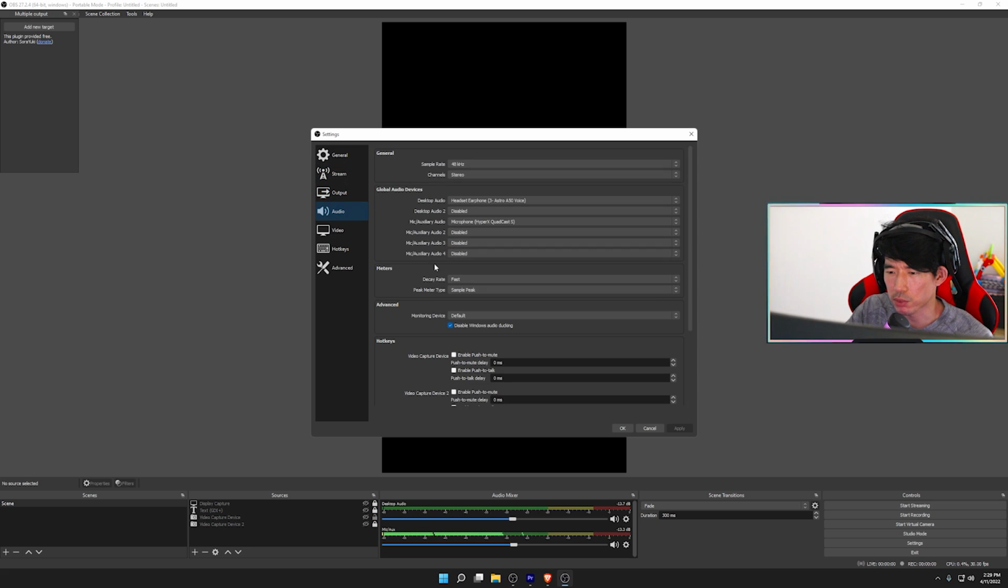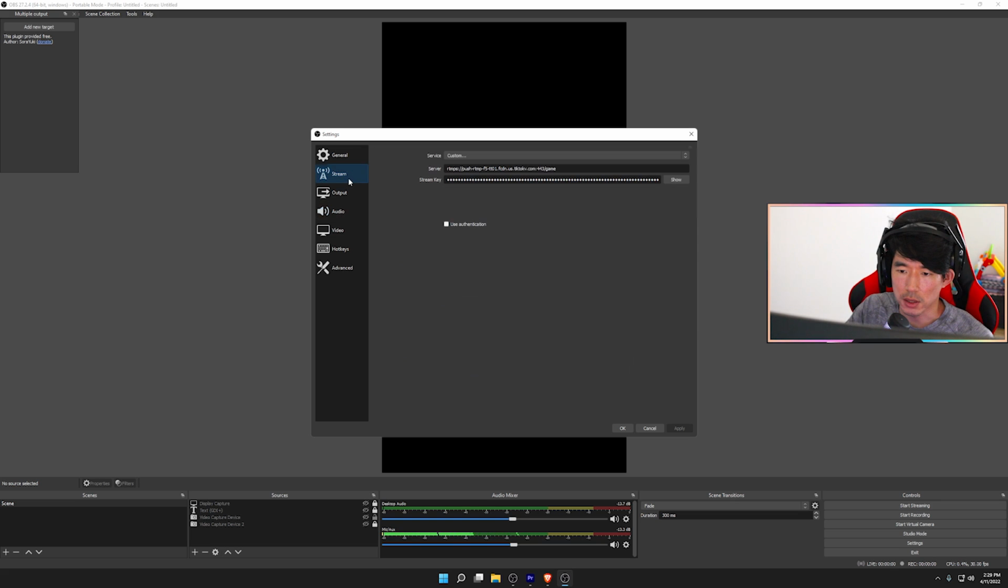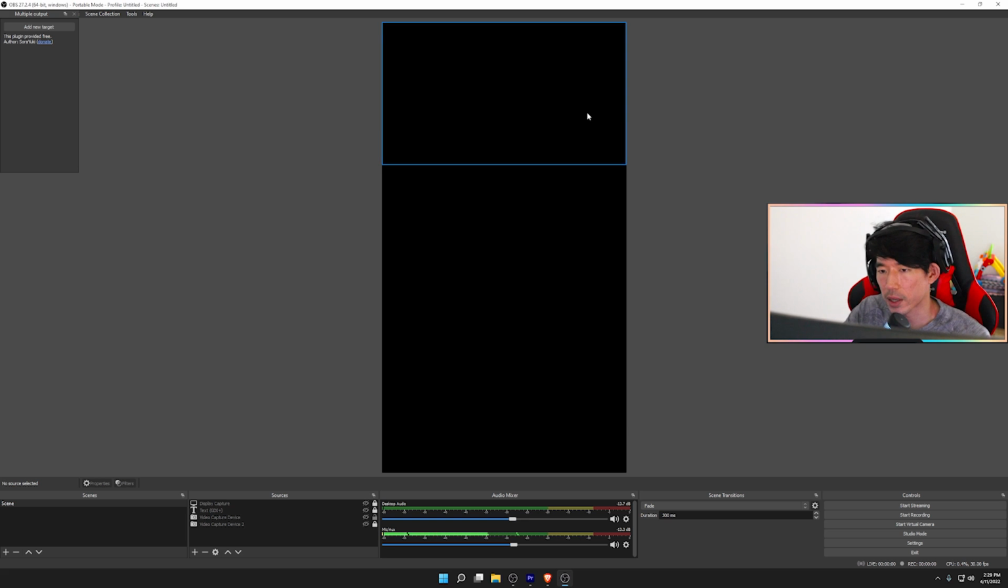Audio should pretty much stay the same. Be sure you have your desktop audio and your mic audio set to your proper microphone and headset or output device. Just because on the new OBS, you won't have this selected by default. It'll be on disabled or default. So go ahead and be sure you choose the proper audio settings here. And then last but not least, the stream. We will get back to that. Let's go ahead and hit OK and get back to our canvas and set it up.